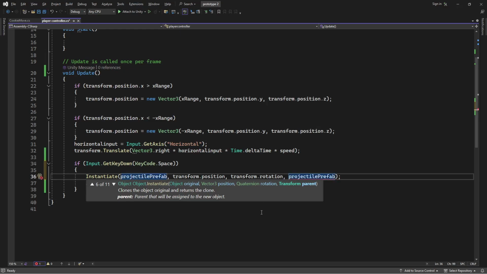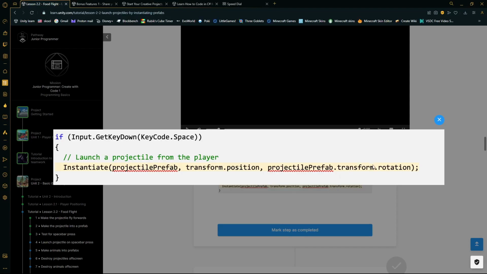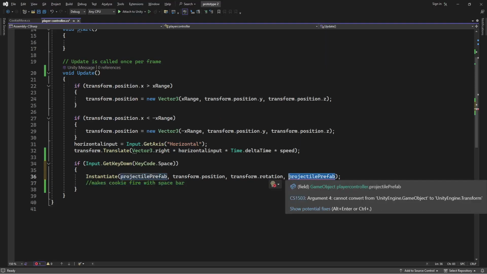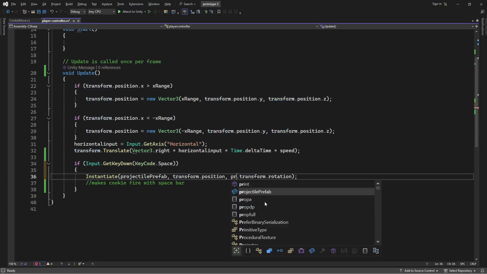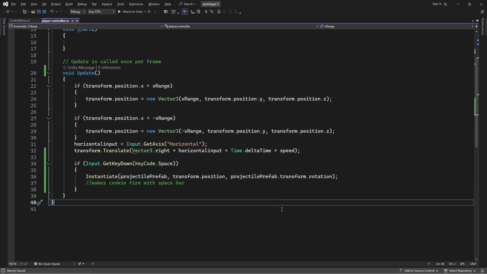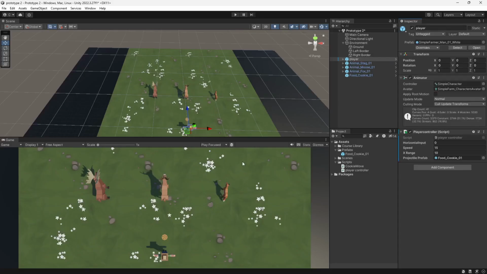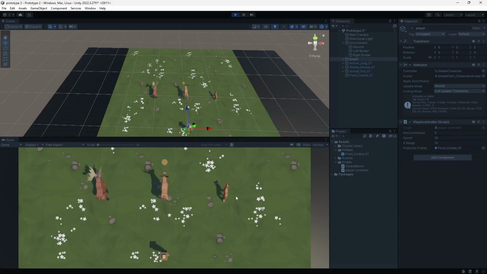Projectile prefab. That could be completely incorrect. And I think it is. Yes, I have the transform and rotation backwards. All right. Projectile prefab. There we go. Transform rotation. Save that. And I bet you'll never be able to guess what that one line of code does. Now when we go here, cookie flies off.